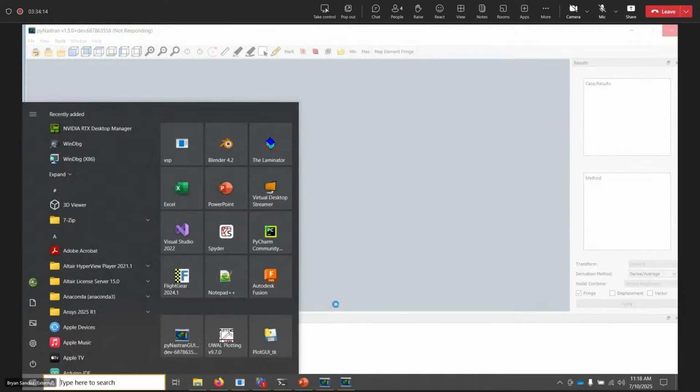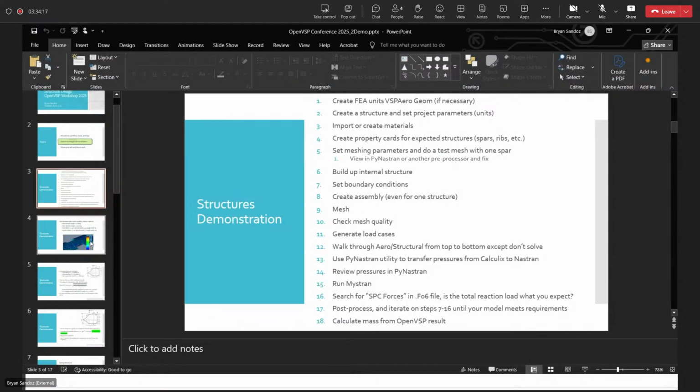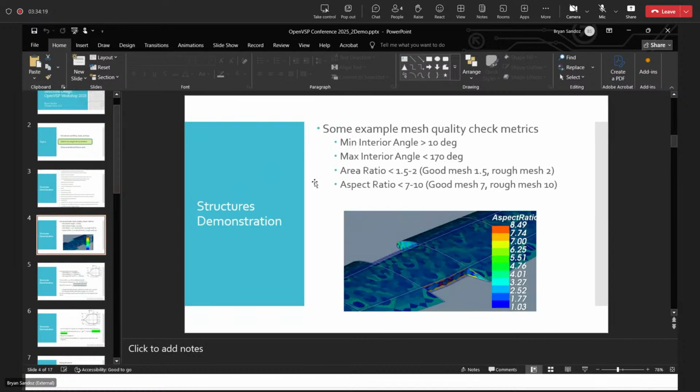One thing I will do while this is loading is the next step that we're going to look at is some mesh quality checks. Just because it meshes in VSP Arrow doesn't mean it's going to run or it's going to give you good results. So I've put into the slide deck here that will be associated with this video some real rough ballpark mesh quality check metrics. And if you want to know more about these, I suggest looking into this reading or talking to somebody who's a structural analyst more about what are good parameters to keep in.